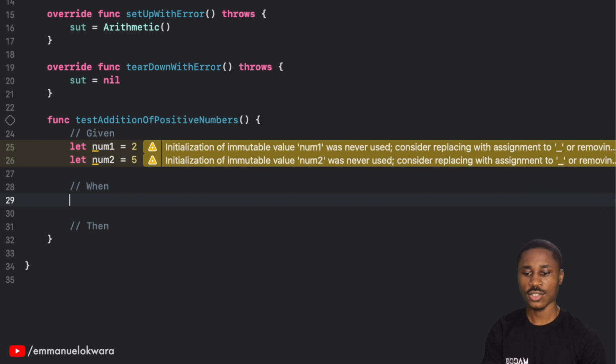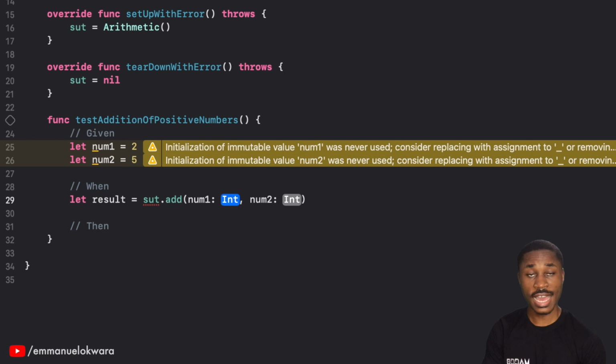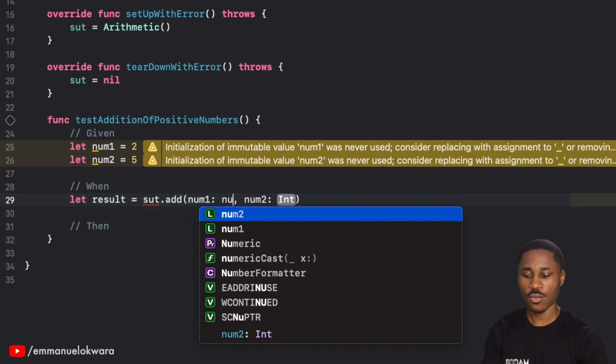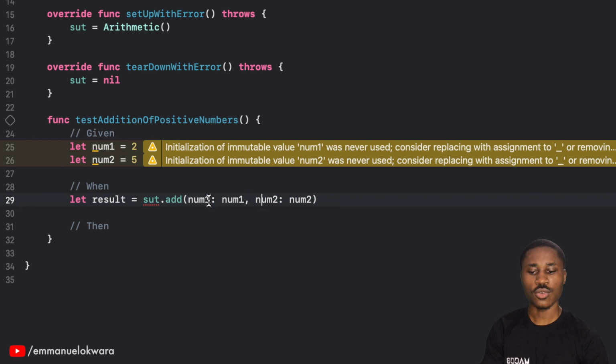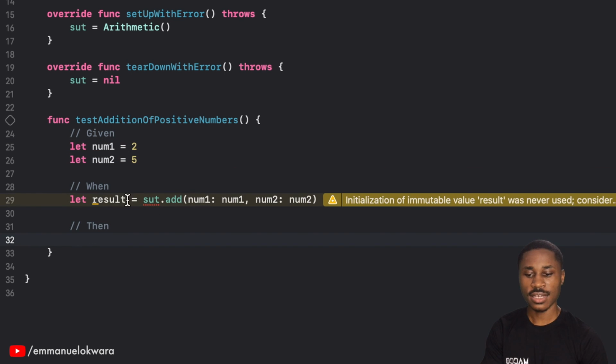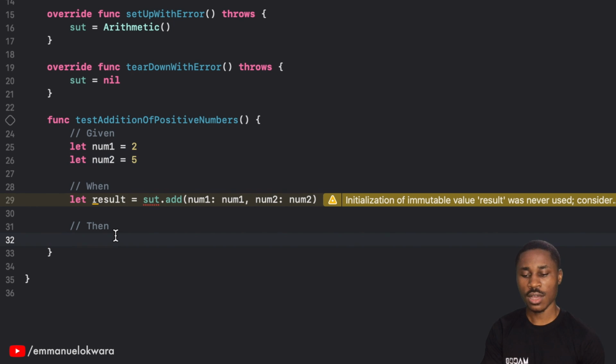So what operation do we want to carry out? We simply want to say, and we're going to store this in a constant called result. So when our system under test dot, and we're trying to test the add function, right? So num1 and num2. So when this, right, then what do we want? We want to compare the result with the addition of both of these, right? So while writing the test, I know that the addition of 5 and 2 is 7.